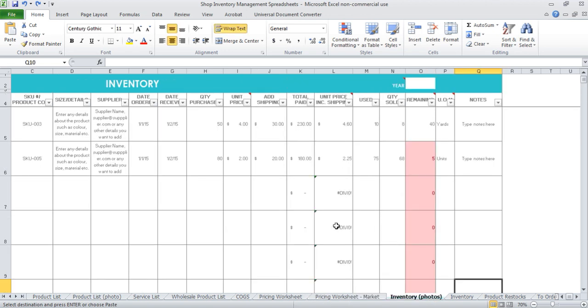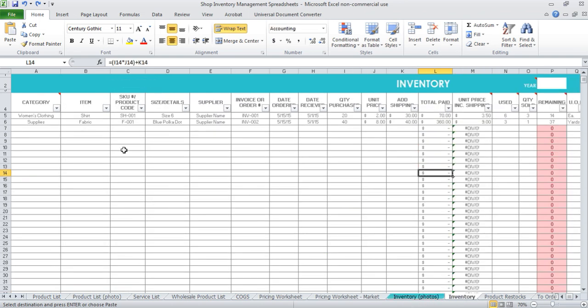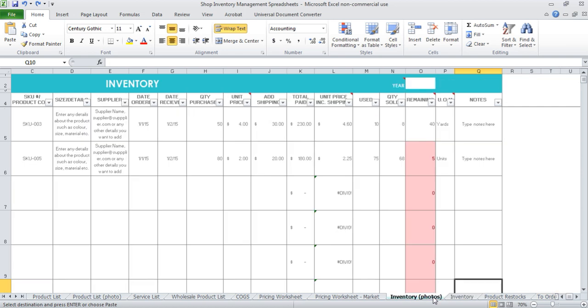So this one, like with the product list, we has both a photo version and a version that doesn't include photos. So it's up to you which one you want to use. This one is similar to the product list, only we go into more detail, and it's for your materials. So your product list is basically your finished products, but your inventory are the materials and the supplies that you use to create those finished products. So that's what you would record in here.